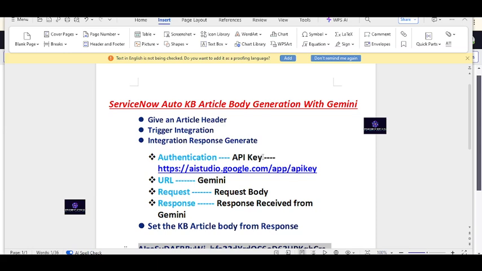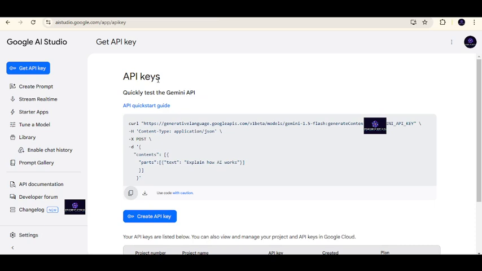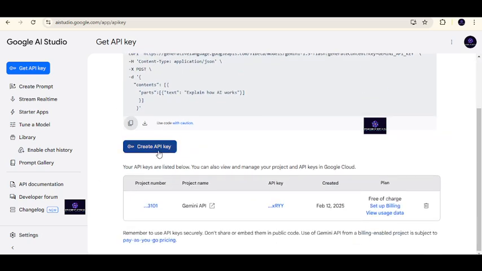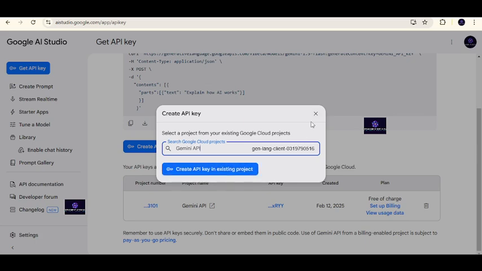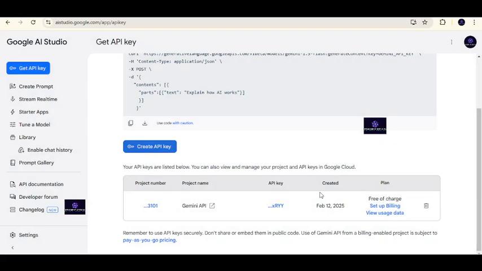So how are you going to generate the API key, or where will you get it? For that you can go directly to this URL. I have already opened it. This is Google AI Studio. Here you can get the Get API key option. If you click over here it will redirect you to this page. If you are creating a new API key, the first time it will not be there, so you need to click on Create API key. As of now it is offering me to create an API key from an existing project. If I click over here it will generate the API key for me.